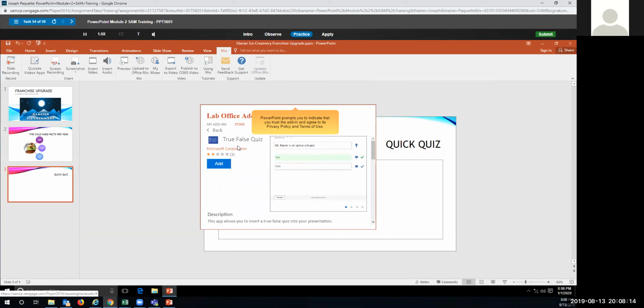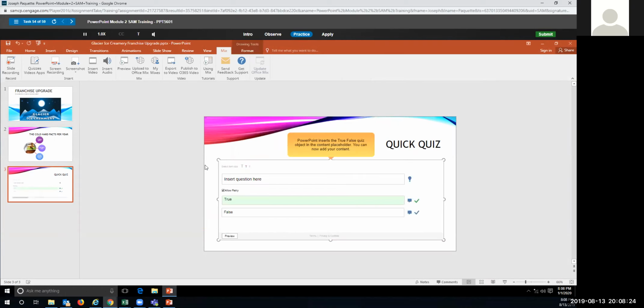PowerPoint prompts you to indicate that you trust the add-in and agree to its privacy policy and terms of use. PowerPoint inserts the True-False Quiz object in the content placeholder. You can now add your content.